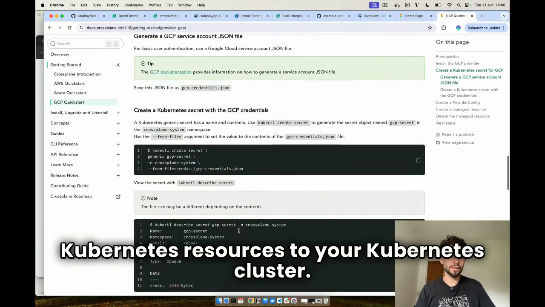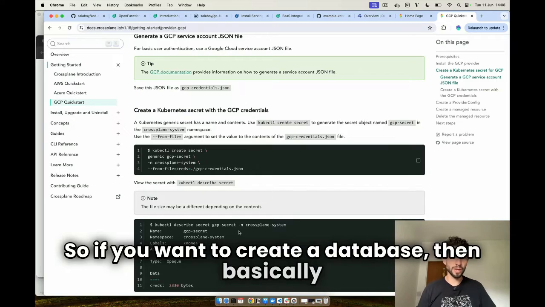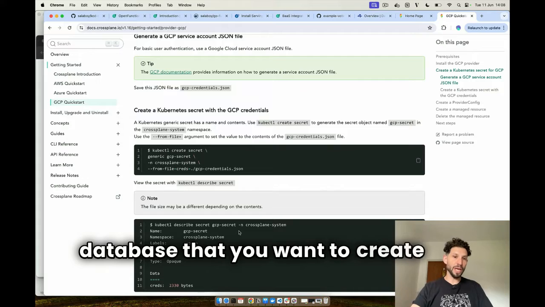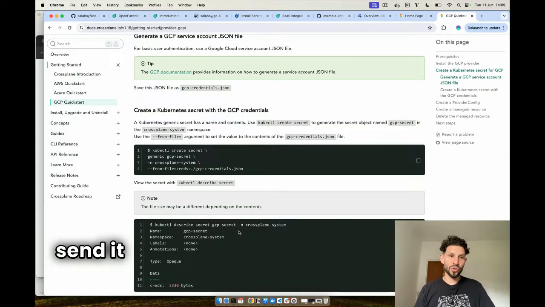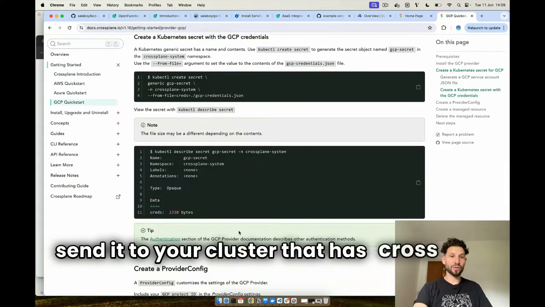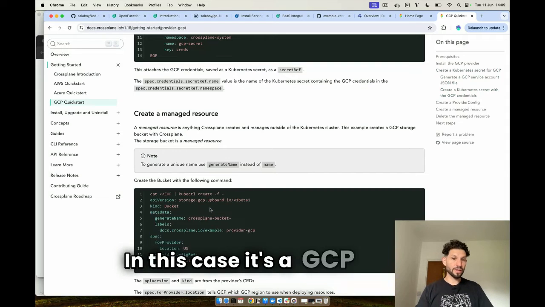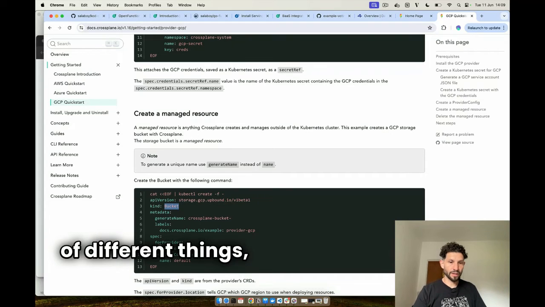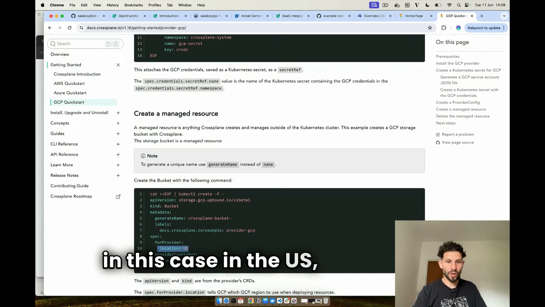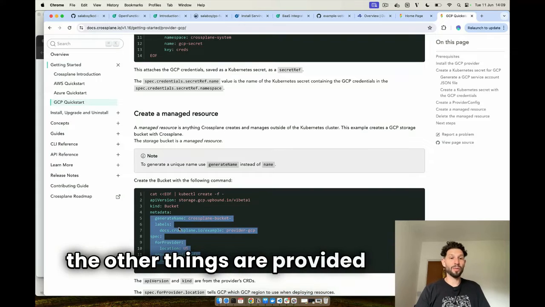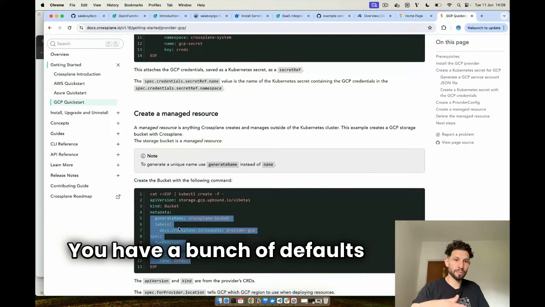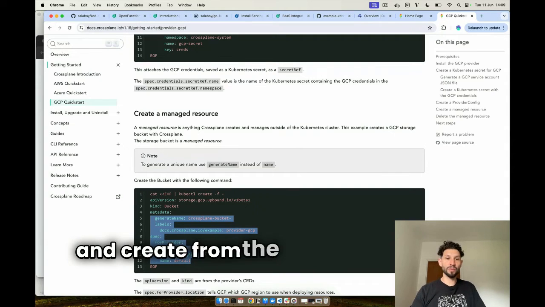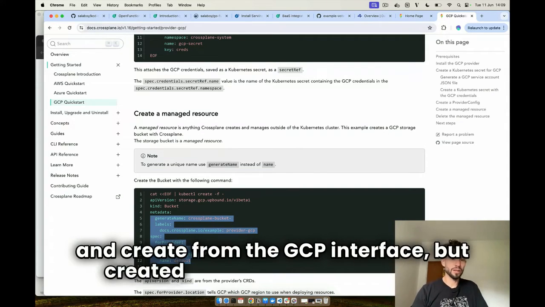to your Kubernetes cluster. So if you want to create a database, then basically you will create a YAML file that describes the GCP database that you want to create, and then you will send it to your cluster that has Crossplane installed. In this case, it's a GCP bucket, right? So it's a bucket resource, and it has a bunch of different things, like for example, where it's located, in this case in the US, and then all the other things are provided by default. You have a bunch of defaults per kind of resource, so you will get the default bucket that you can go and create from the GCP interface, but create it declaratively.